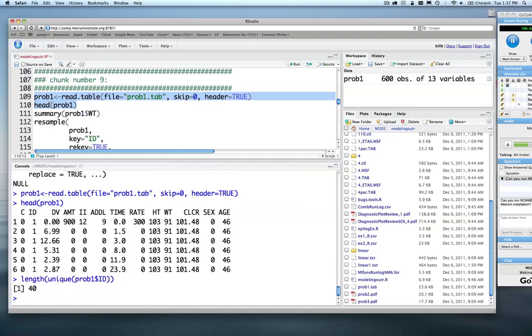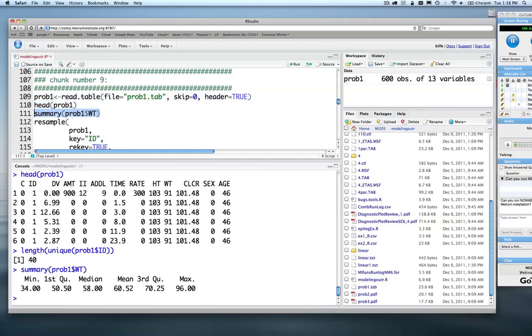And so let's say that we want to generate 20 new data sets and we want to resample on ID. So we want to use ID as the sampling unit, and we want to stratify based upon weight and sex. Let's just take a look and see what the summary of weight is. So here we have a weight median of 58, max of 96, minimum of 34. And let's say we want to stratify. Say we want to stratify based upon weight greater than 60 and sex.